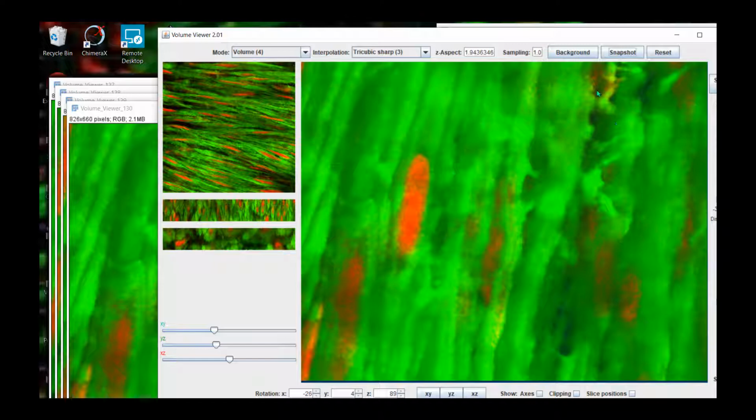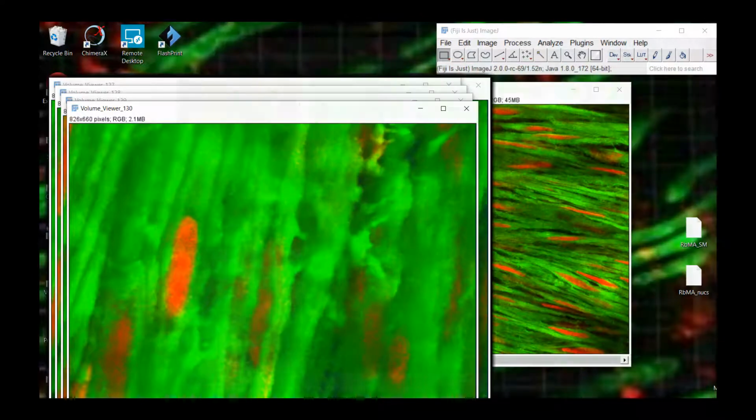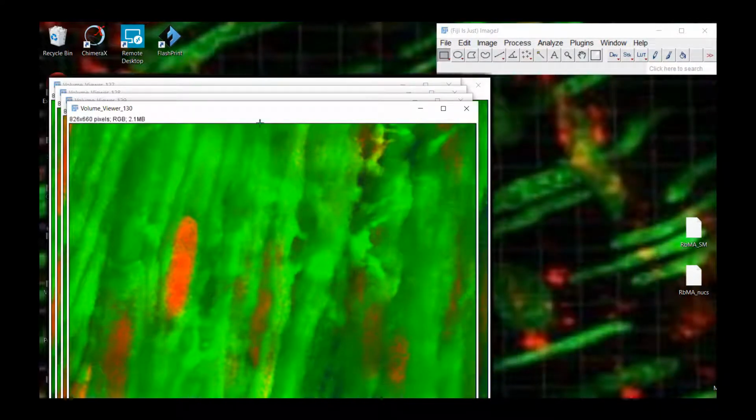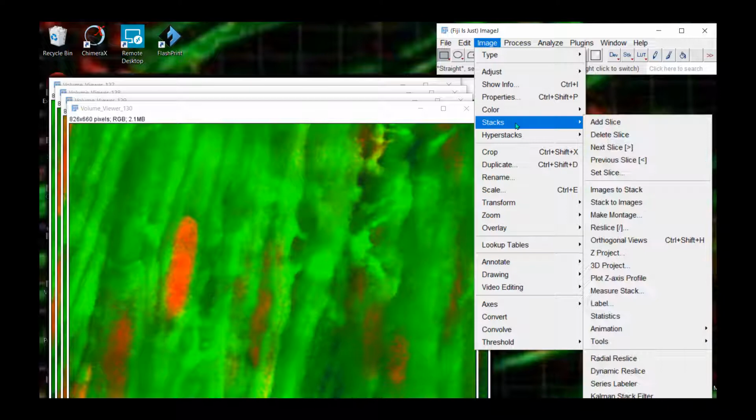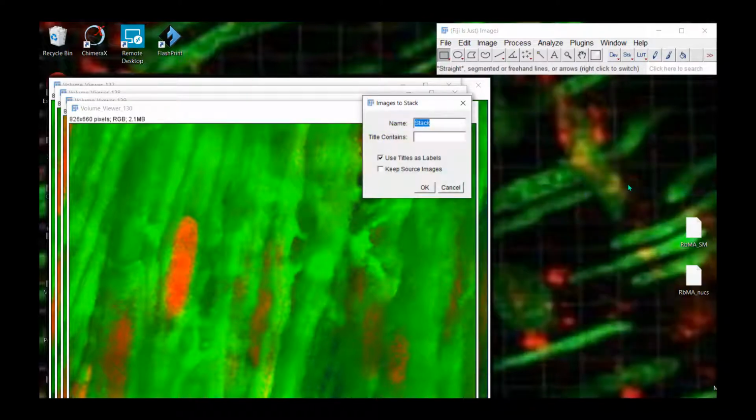Okay, so I've got 130 slices now. So let me just quit Volume Viewer and I'll minimize this. So I've got 130 images, and now what I want to do is to put them into a stack. So I'll do stack, images to stack. Keep source images, no, I don't need them. Click OK.